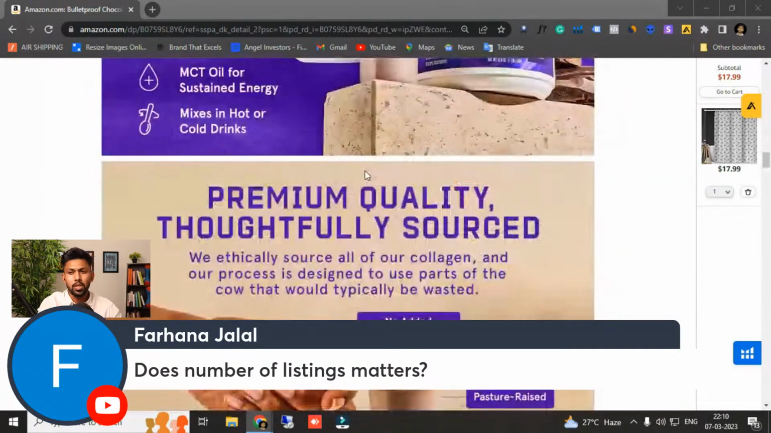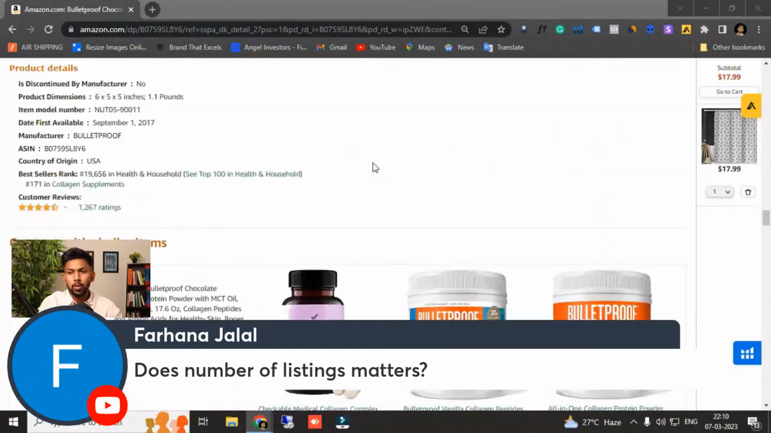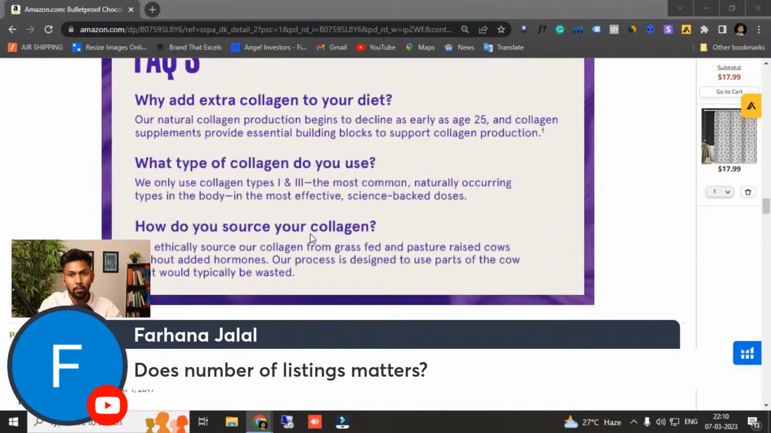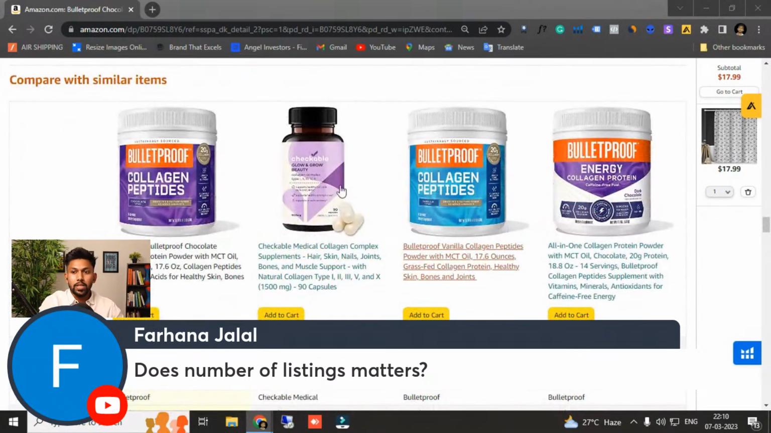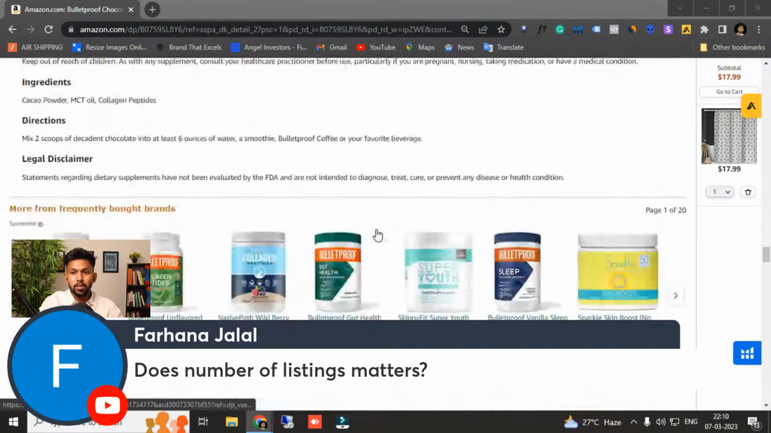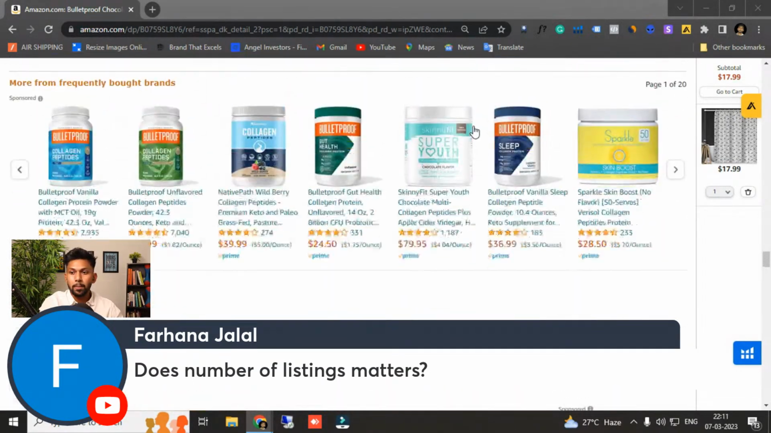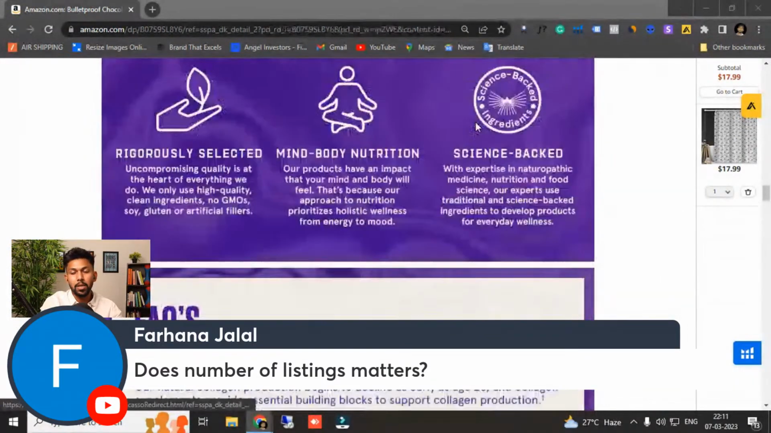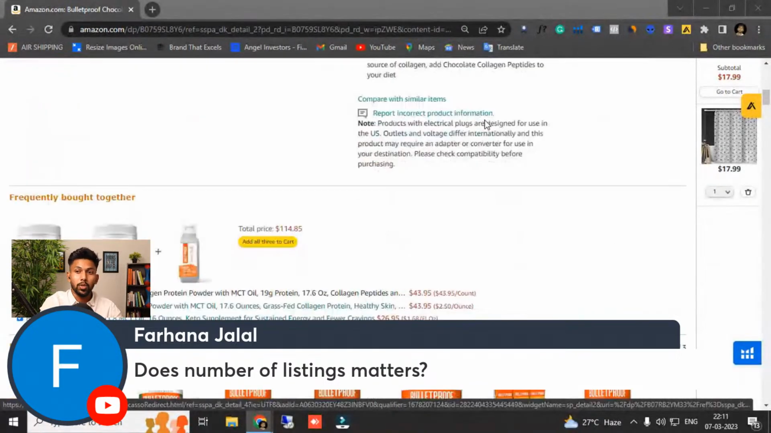Now, if you see, this is A+ content, obviously. I'm not sure if they're using a comparison chart. They are not using a comparison chart, which is a must. Now they have become so big that they are not focusing so much on the conversion rate right now. Again, you can see these are all their products. So this is what you should do if you have multiple listings, multiple products: you need to put all products here. You need to do a virtual bundle.